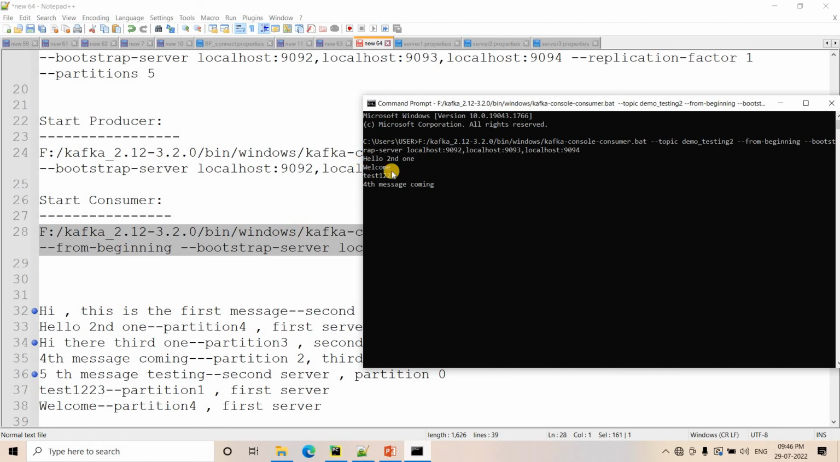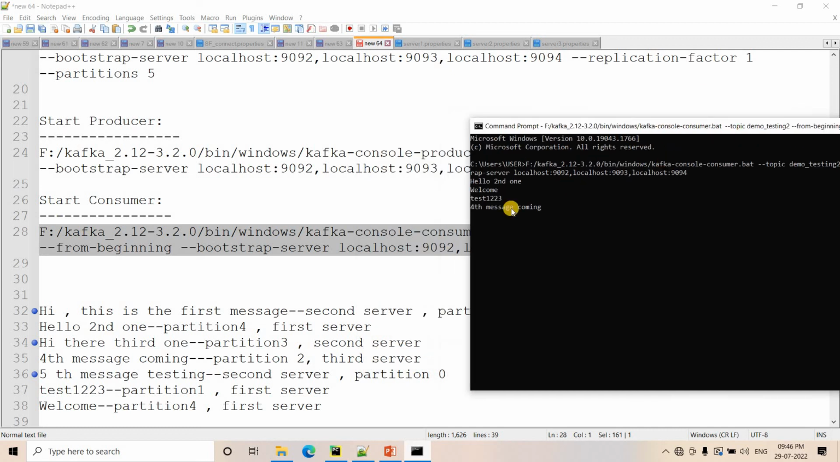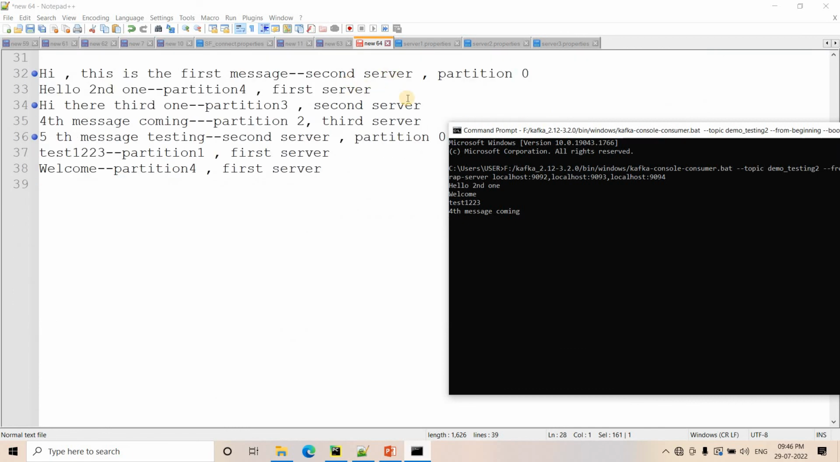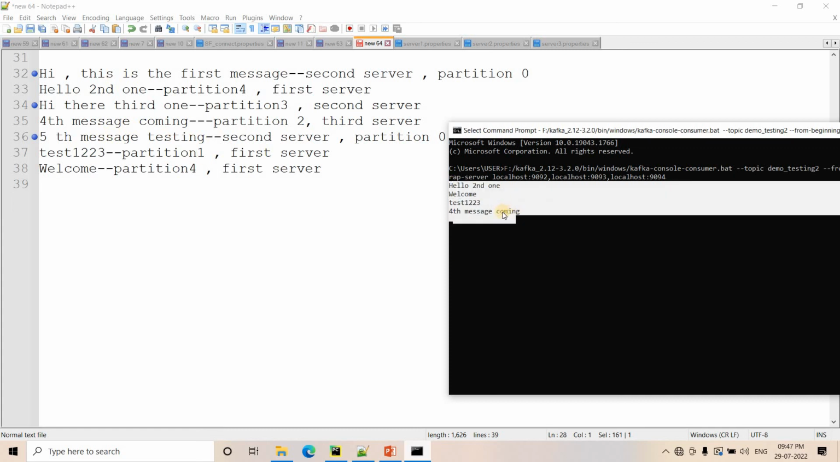Earlier, in our single server Kafka cluster, if the server was down, then we could not start the producer, consumer, anything. But now we are able to run our consumer, okay, and see what is happening. Our second server was down, right? So the second server was storing these messages: hi, this is first message, then hi there, third one, and fifth message testing. See, apart from those messages, all the messages are coming.